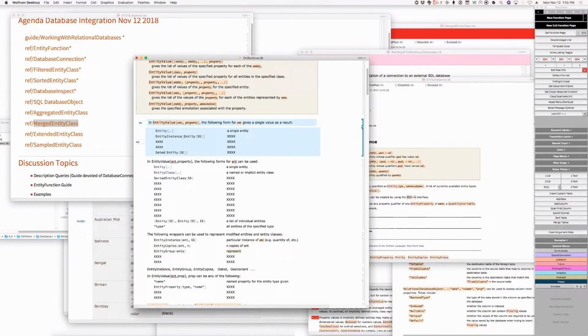Representation. Well, this should be a single entity formed from the group of entities ents. Is that right? Yes.